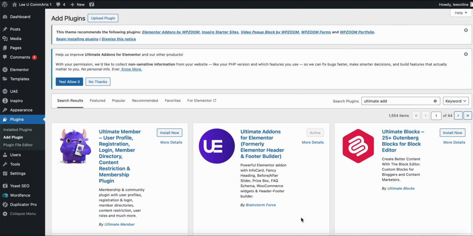Due to changes in the Elementor Header and Footer Builder plugin, I'm making a video to discuss how to create your header using the new plugin, which is the Ultimate Add-ons for Elementor. So this is the plugin, what it looks like. You would install it and activate it.